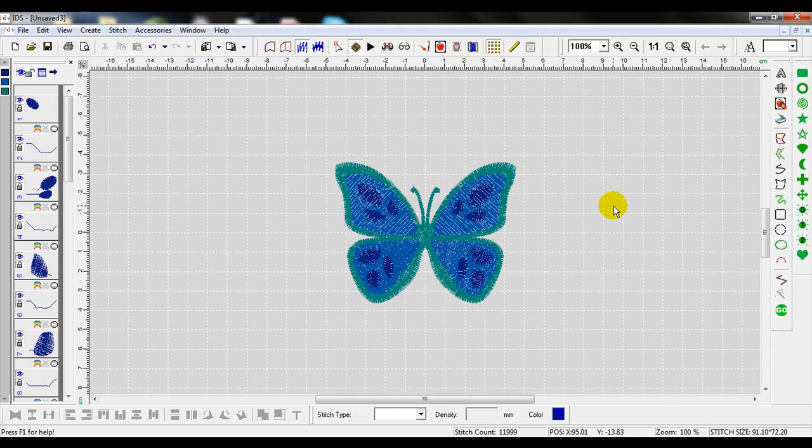So again, opening and saving is with an IDS file. Importing and exporting is with a stitch file. Then, creating and inserting an image is bringing in a design that you'd like to turn into an embroidery file.